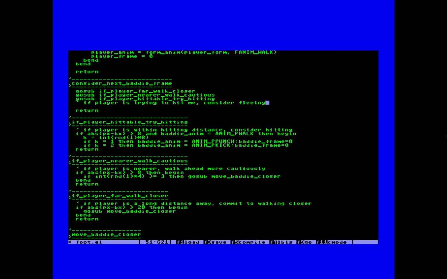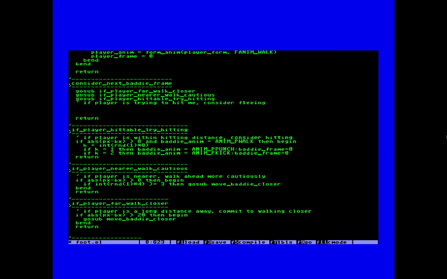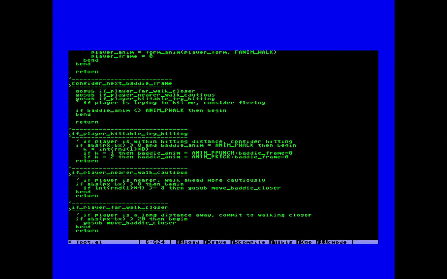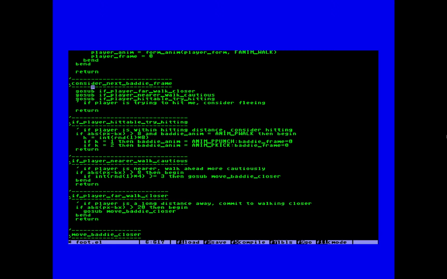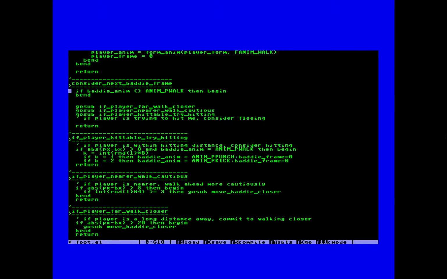Maybe another thing I'll do outside of this is the incrementing of the frame. So if baddie animation is not equal to animation p walk, then do the increment of the frame as well. Maybe I should do that prior to this stuff. And I don't know, just trying different things.